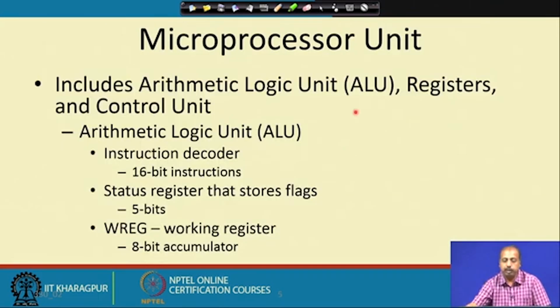So if you look into this microprocessor unit, it has this arithmetic logic unit, registers and control unit. The arithmetic logic unit will have the instruction decoder. All instructions are 16-bit instructions. So you will have the instruction decoder, a 16-bit instruction register, and the status register. It stores the status flags.